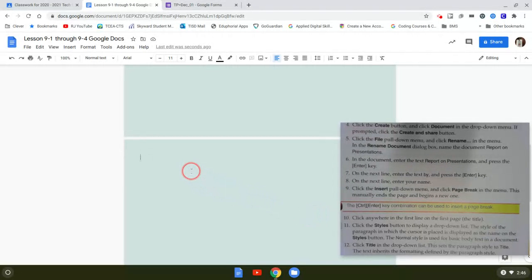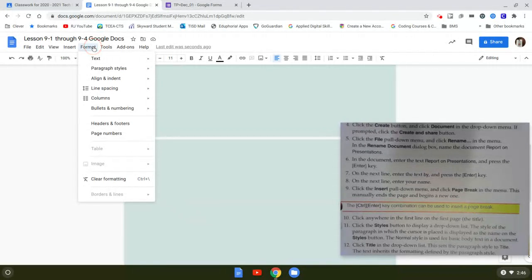Click anywhere in the first line on the first page. Click the Styles button to display the drop down. So we're anywhere on here. But they want you to click the Styles button to display a drop-down list. The style of the paragraph. Let's look. Again, I think that should be here in Format.